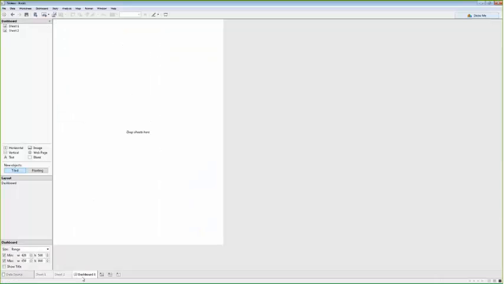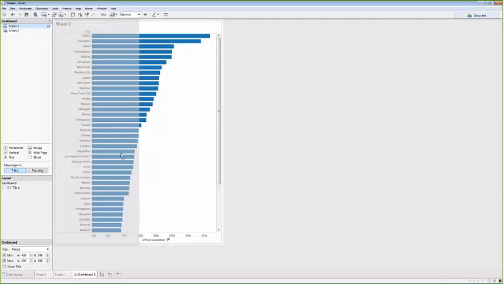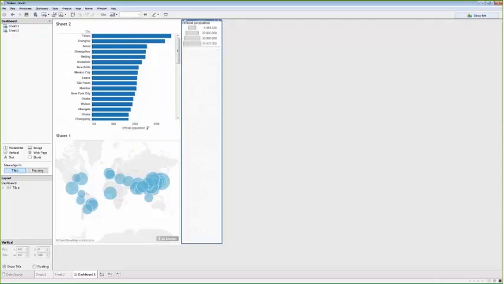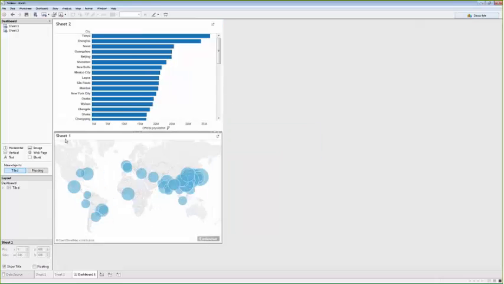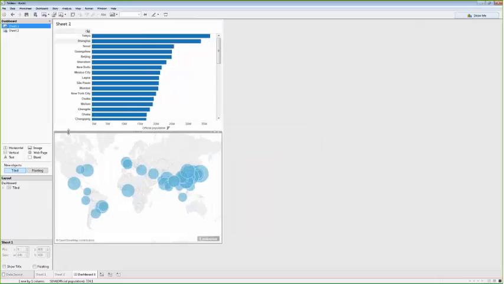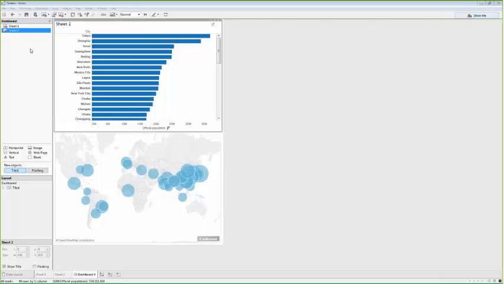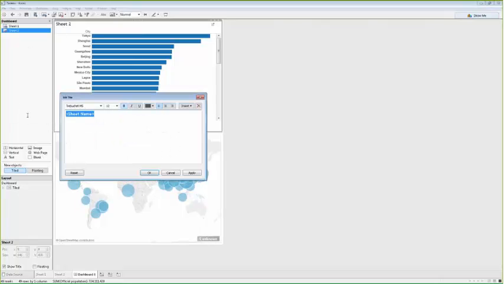Final thing maybe to do is to combine those two charts on a dashboard. So you can open up a new dashboard. You can put the bar chart there. We can put the map below it. We can give it a meaningful title.